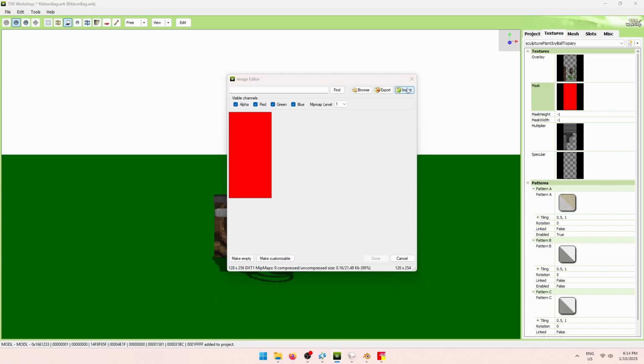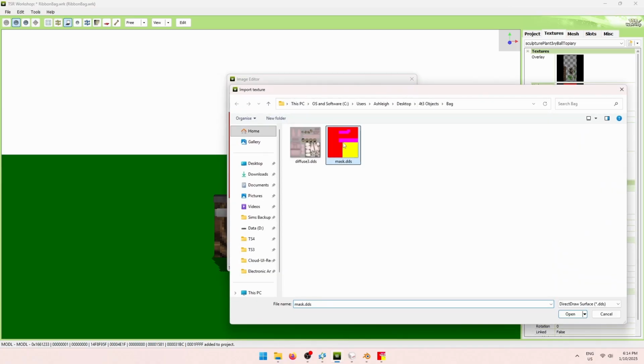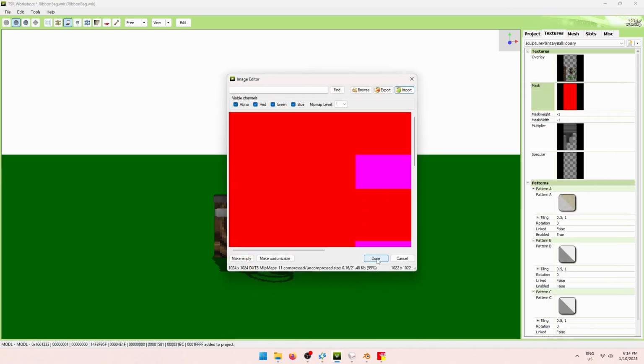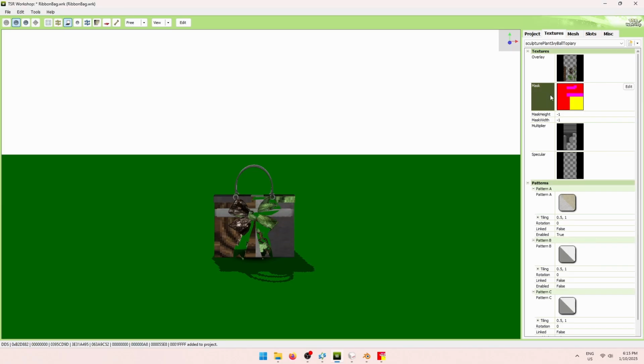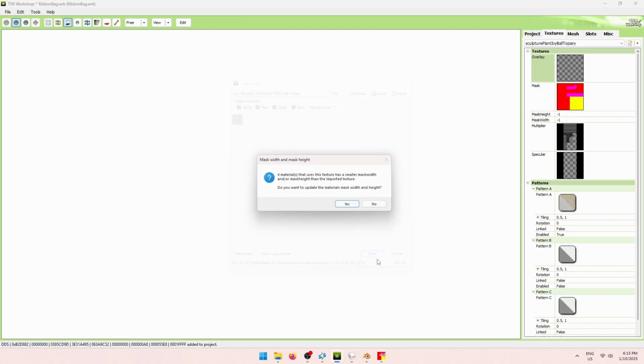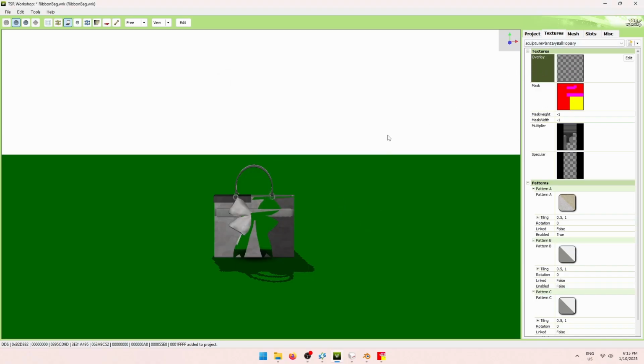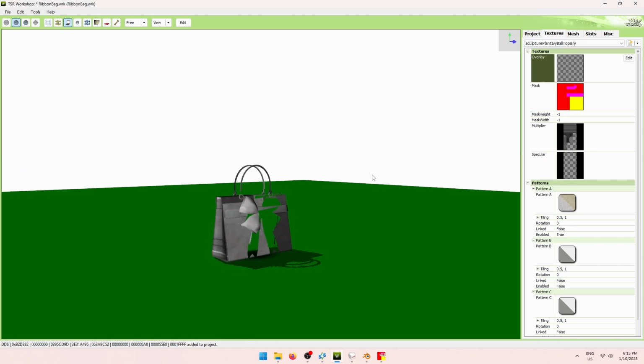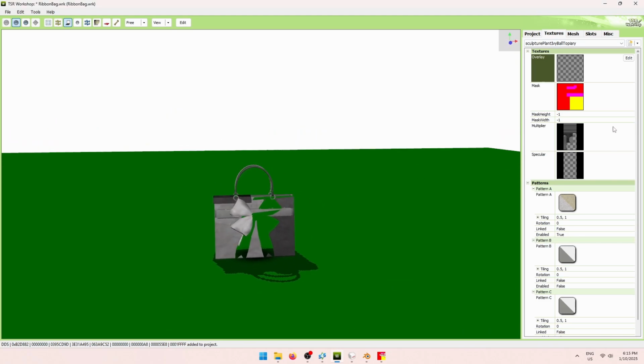I'm going to import that into TSL Workshop. Click on Mask and done. And so that's replaced this image here. I'm going to actually delete this overlay. So you just click on Make Empty, click on Done, click on No when you delete something like that. And so now we can see we have a kind of grey bag. It's still using the multiplier from the old version of the plant. So I need to replace that next.